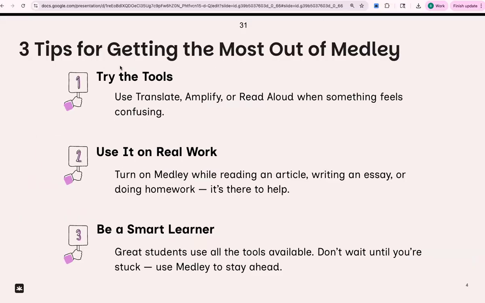You can use Medley anytime you're reading an article, writing an essay, or working on homework online. It's here to help you understand, learn new words, and build confidence in English and in your home language. As you grow as a learner, you'll use many tools that make your work easier and smarter, and Medley's one of them.